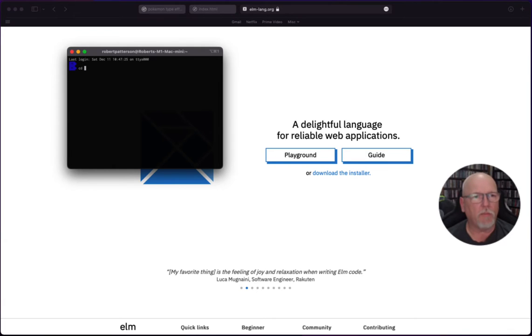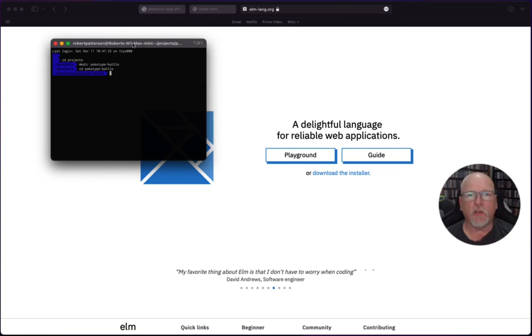So we're going to go into my projects directory, and we're going to say mkdir, and I'll call this PokeType battle. Then I'm going to change into that directory, and I think I've already got two PokeTypes. I've got our mockup and a battle, so I'll just say battle. There we go.